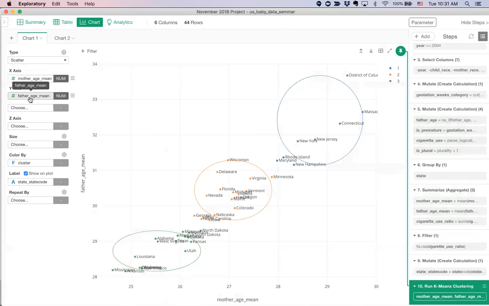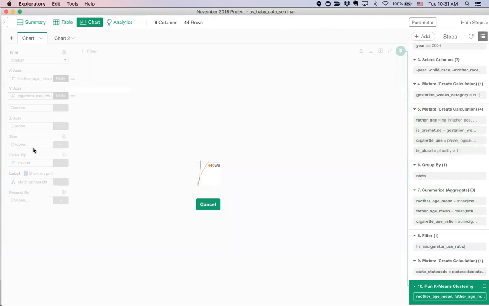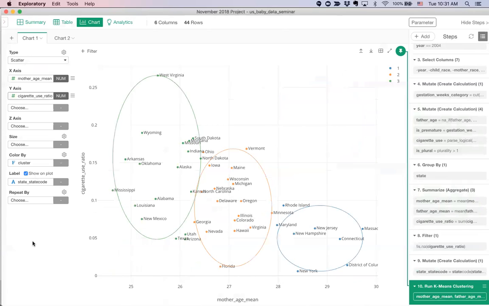So here's mother age and father age. Based on these two variables, there's a kind of clean separation. But if I change that to, let's say, cigarette use ratio, this is what we get. This cluster 1, 2, 3 seems to be almost like just using mother age. For example, if you are less than 26 years old, then you are in cluster 3. If you are older than 28, then you are in cluster 1. And the cigarette use ratio is maybe lower for blue, and higher for green.